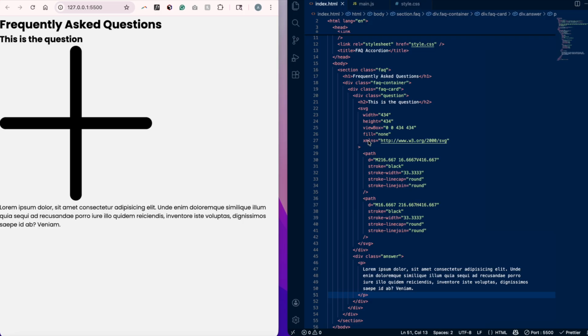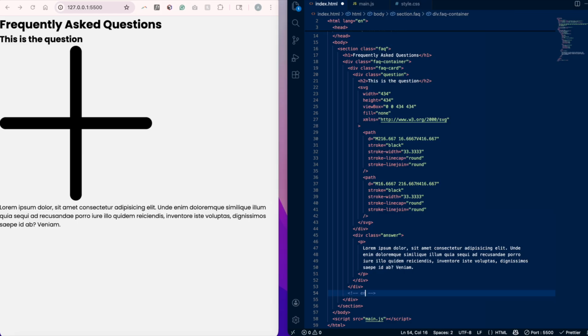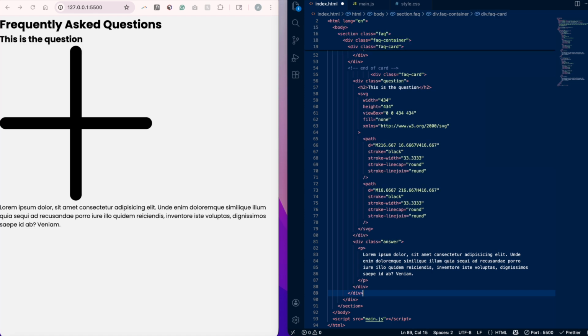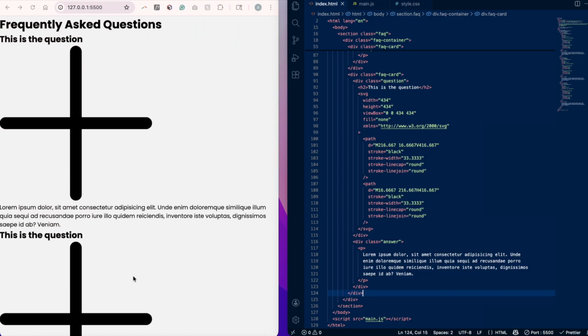So what I'm going to do now is I'm going to go back up to my FAQ card, and I'm going to copy this. Actually, I'm going to put a little note right here, end of card. And then I'm going to paste, and then I'm going to paste again. So I should have 3 cards total, or however many cards you need. But I'm going to go with 3. So that's all the HTML.